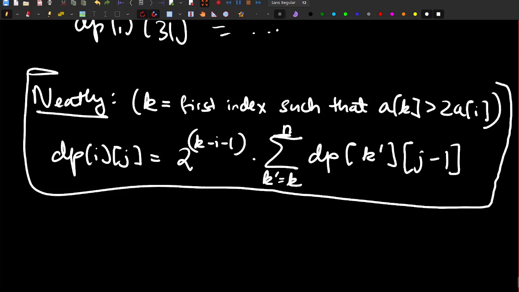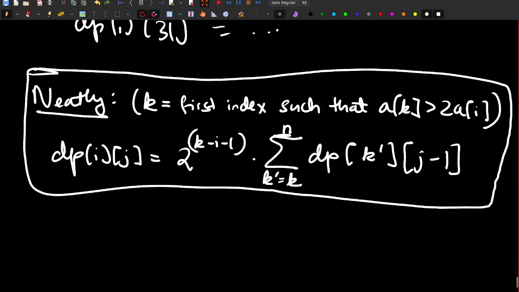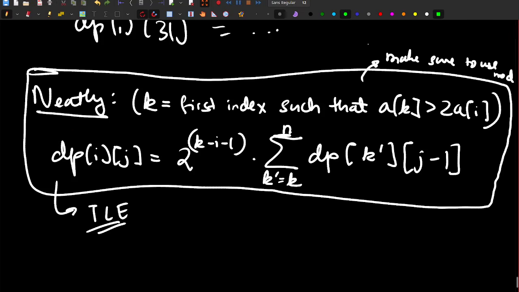If you implement this, although you will get the correct answer, and obviously make sure to use mod, right? Make sure to use mod. If you implement this, you'll get the right answer, but you will also get TLE, right? Why will you get TLE? Because although the number of states is just n log n, right? This is n, this is log n. The transition itself is not O(1). Why is the transition not O(1)?